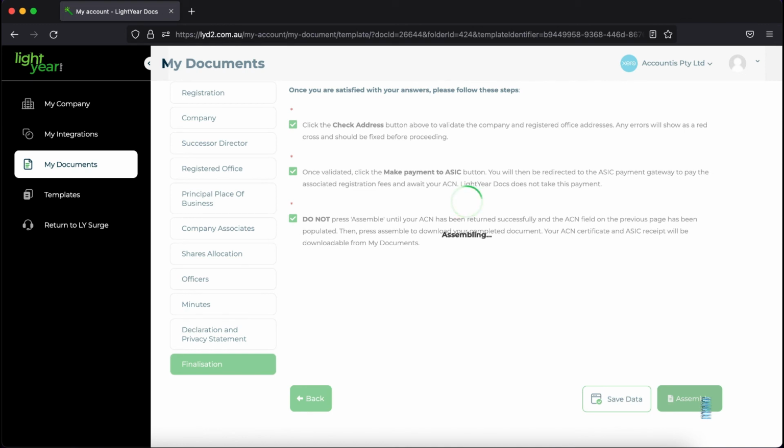Please do not click assemble until you have gotten your ACN. That will close the interview and you will not be able to go back into it. So interviews are not time sensitive. You can do everything and save it for later if you can't make the ASIC payment at the present time. But once you have clicked assemble, unfortunately you cannot go back in and restart. So if that happens and you've not made your payment, you will have to start a new document.